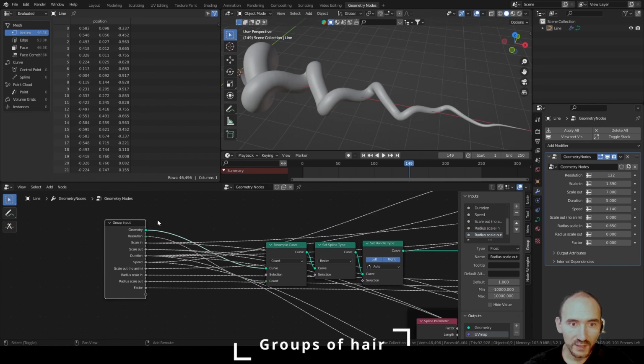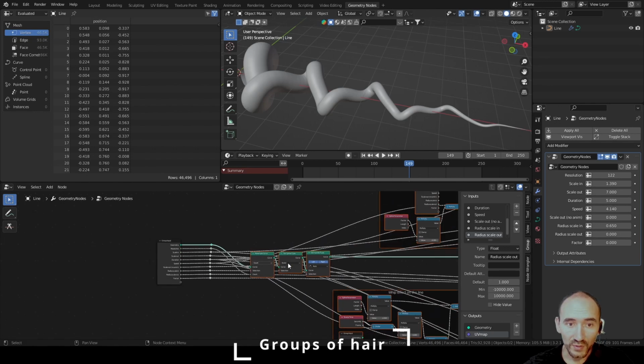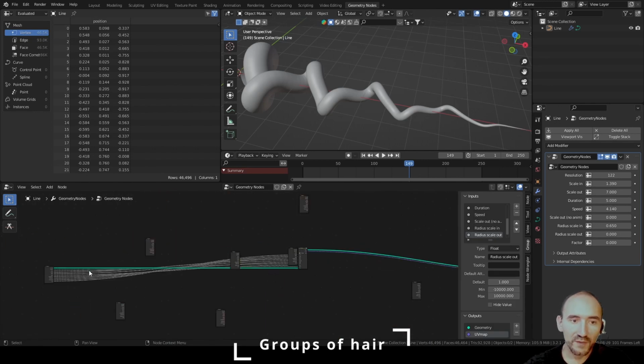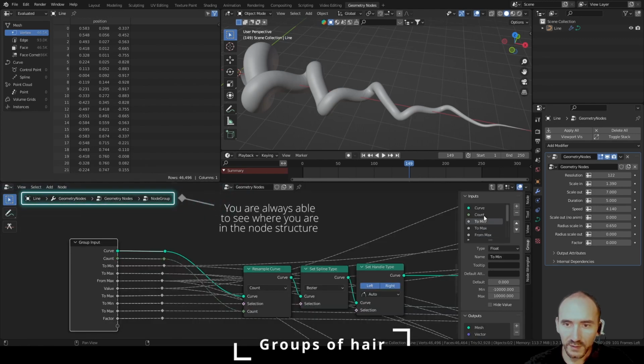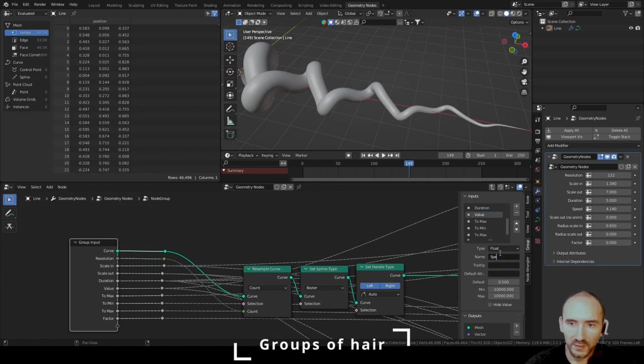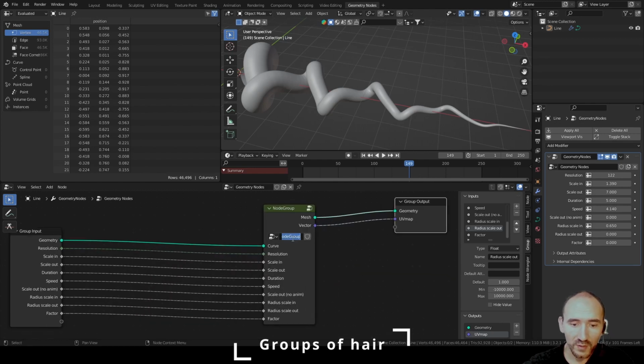Now we absolutely have to create this node. Select A, not this group input. Ctrl G, Tab to have only one node. This is here and this is here. Okay, we have the resolution, scale in, scale out, the duration, the speed, the scale out no anim value, the radius scale in, the radius scale out, and the factor. Tab to exit from the group node. We can delete all this group. Now this is our group hair.